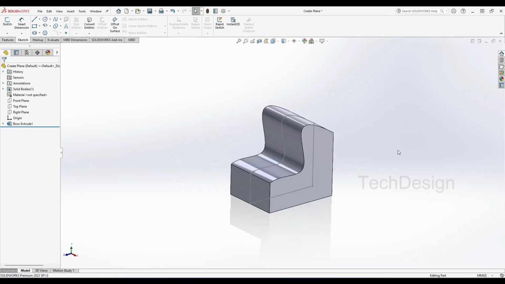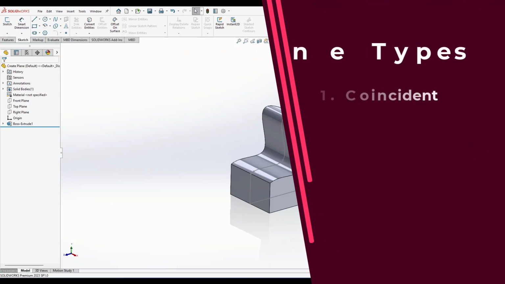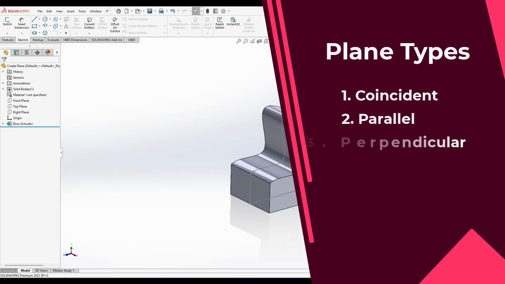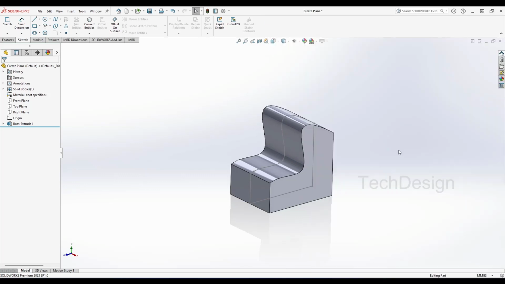So in this video, I'm going to show you 6 different types of creating planes. They are coincident, parallel, perpendicular, at angle, mid-plane and offset distance. These are the most commonly used types of planes in SolidWorks. If you know how to create planes using these 6 methods, you can make all kinds of different models. So without wasting our time, let's get started.